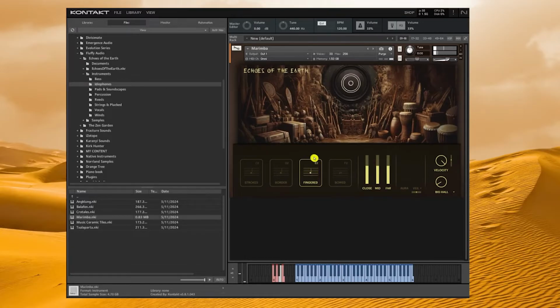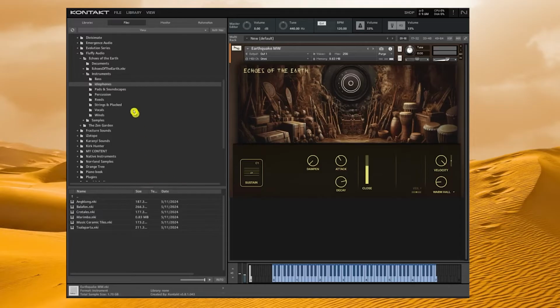But this one's really, really interesting too. They've got a bowed marimba. I had no idea you could bow a marimba. Bowed xylophone? Yeah, maybe, but marimba? Really nice, really warm. So these instruments are really well recorded and really well sampled. Okay, so let's move to the next category.